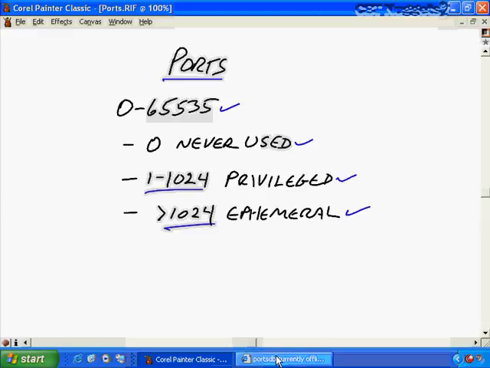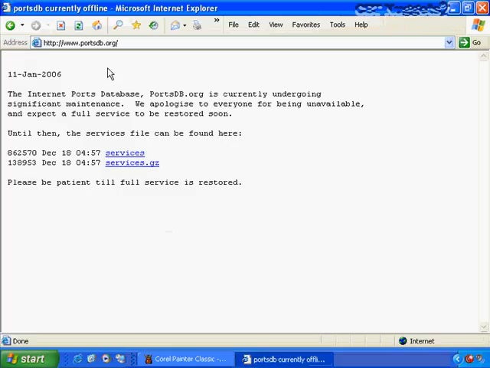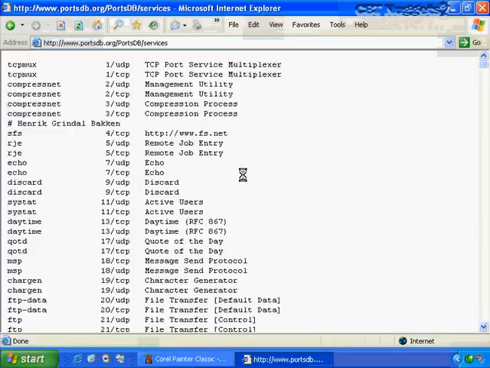One place I like to go is PortsDB. Now, this is a website that's actually offline right now. It's undergoing maintenance. But if you go to www.portsdb.org, you'll see a really good listing on their webpage of all the various ports. You can also just go to this services file for the time being. Hopefully, it's up by the time you look at it. But the services file here shows you what a lot of the commonly used ports are.